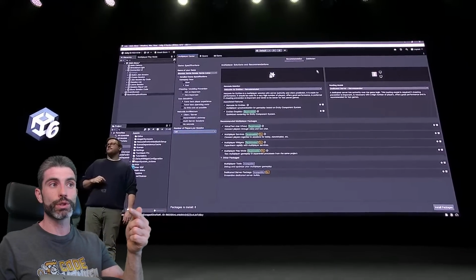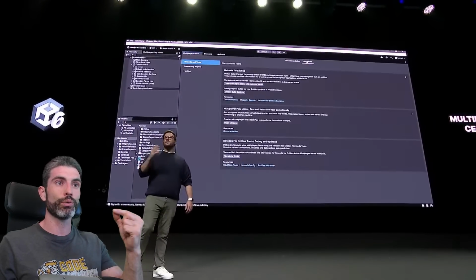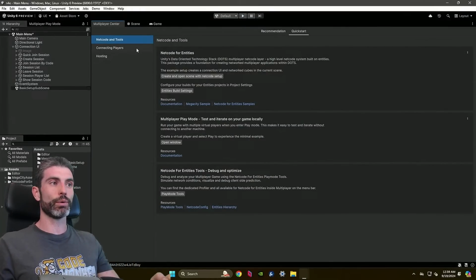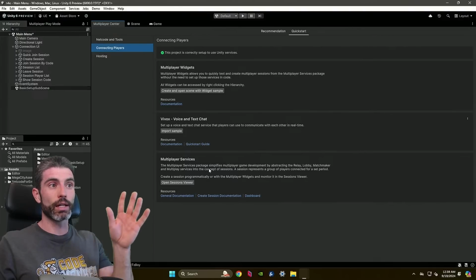So it recommends the netcode solution, so Netcode for GameObjects or Netcode for Entities, then recommends something for hosting servers, so should they be player hosted, should they be dedicated servers, and so on. Then it recommends some extra services like Vivox and so on. And then with a single button click, you can install all of these packages.